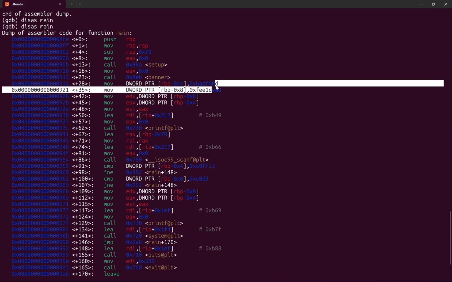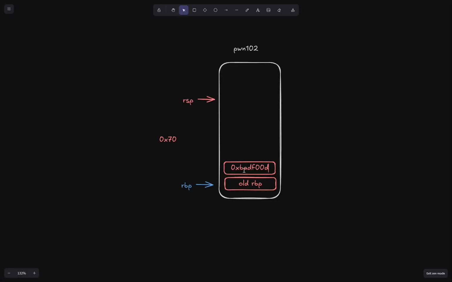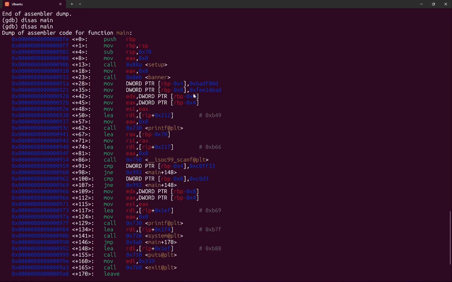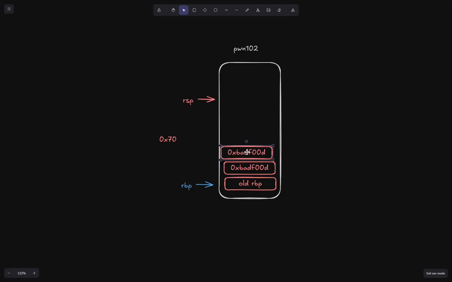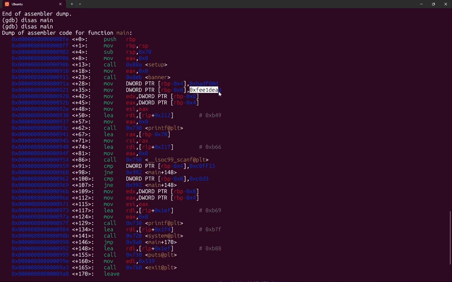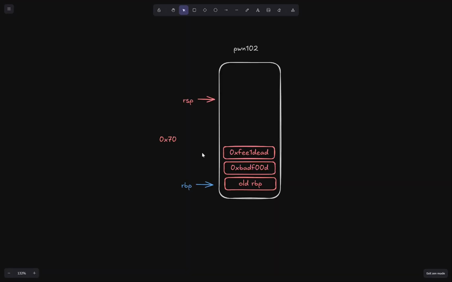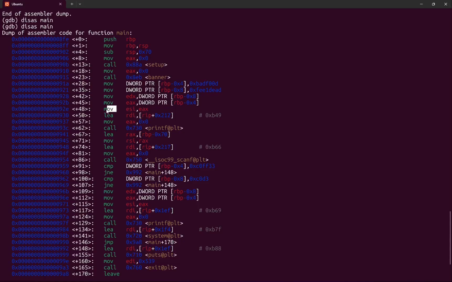So I will pass this here. And also here, it's putting this value in RBP -8, which is 8 bytes. I will do the same here, like this. Okay. Then we moved EAX to ESI. This is also probably for calling a function. And EAX was 0.